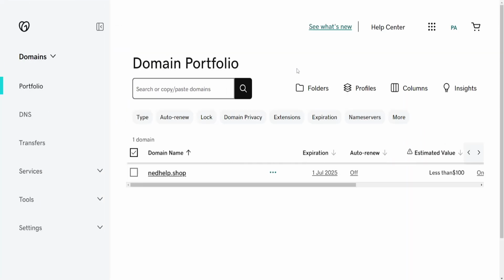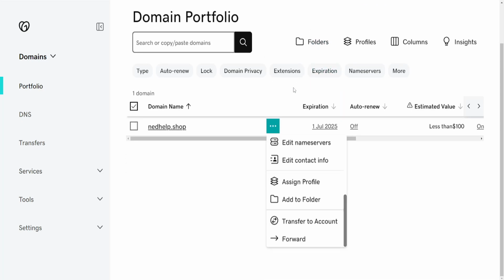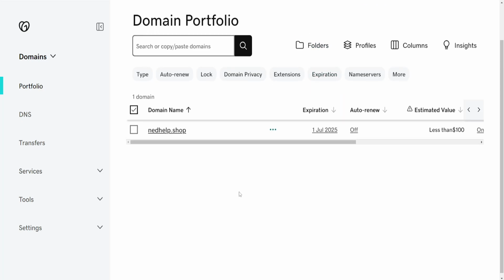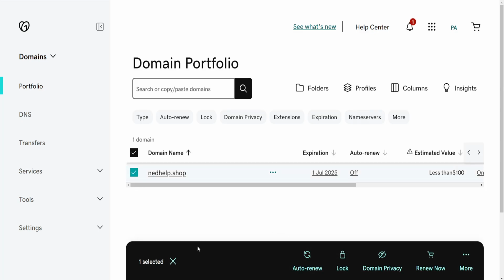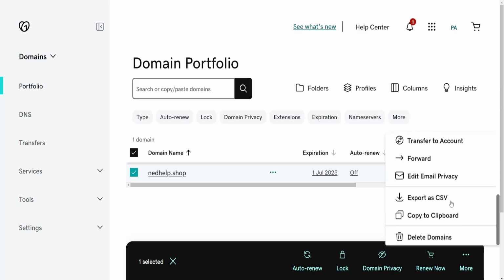Now, if you want to delete domains in GoDaddy, if we click on the three dots here, you will see that we can't actually delete it from here. But if we check the domain itself here, so check all of the domains which we want to delete, then this menu will pop up. If we click on More and scroll all the way down, you will see this option to delete domains.